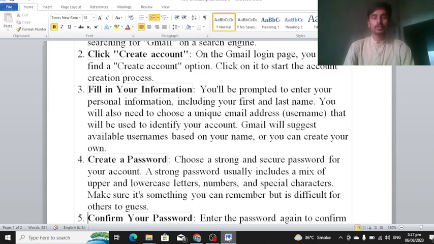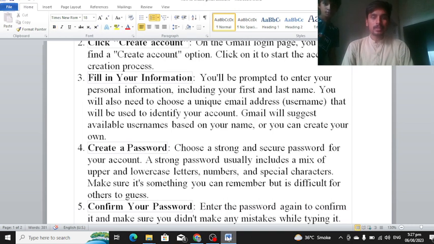Step number 5. Confirm your password. Enter the password again to confirm it. Make sure you do not make a mistake.